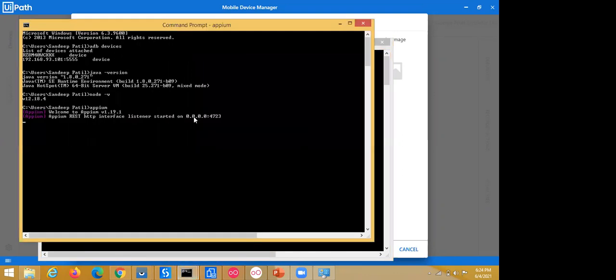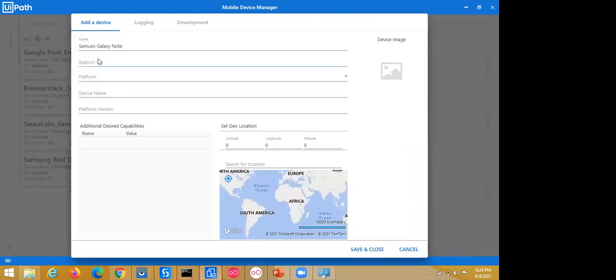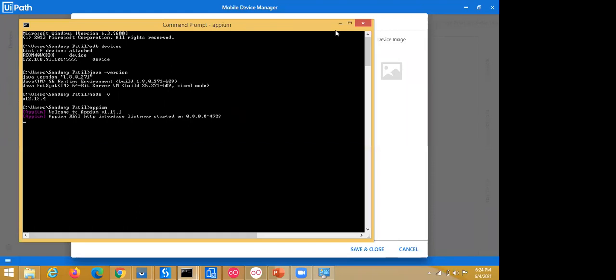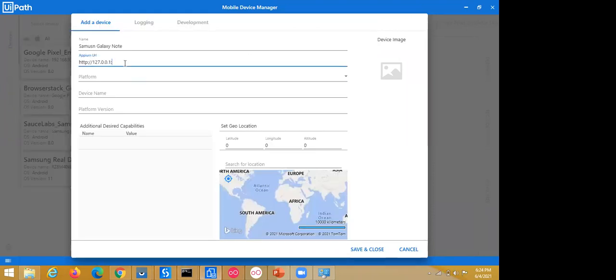Here you may be confused by 0.0.0.0, but don't be confused because it's a localhost. So we need to enter here http://127.0.0.1, which is the default localhost address, then a colon, and the port number is 4723. So colon 4723. This is my Appium URL.